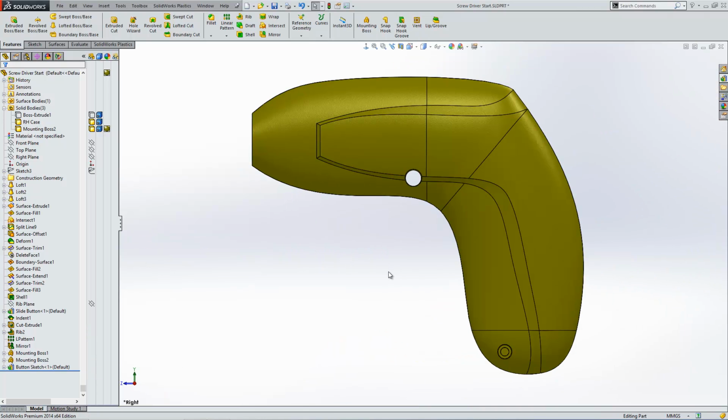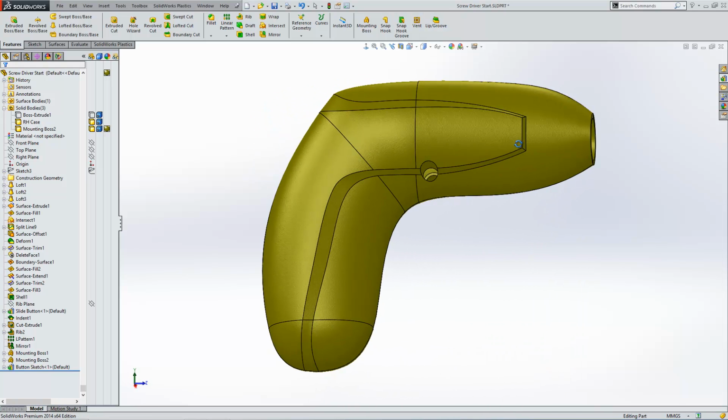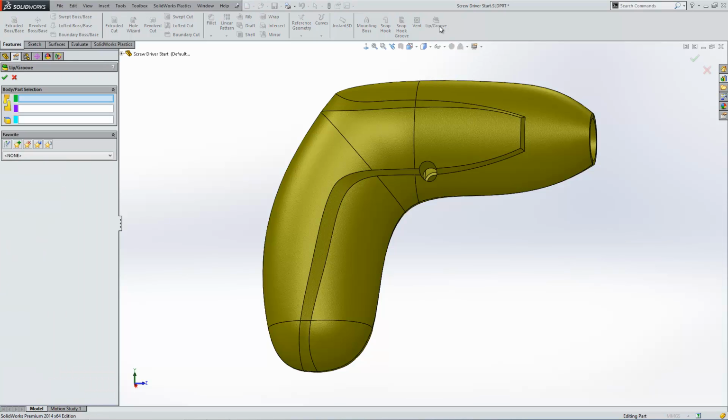At this point in my design process, having inserted the mounting bosses and having inserted some of the other features like the ribs and the indent tool, I'm then going to use one of the other fastening feature tools. That's the lip and groove tool. Again, another quite useful tool within the software. To insert it, we simply click on lip and groove.